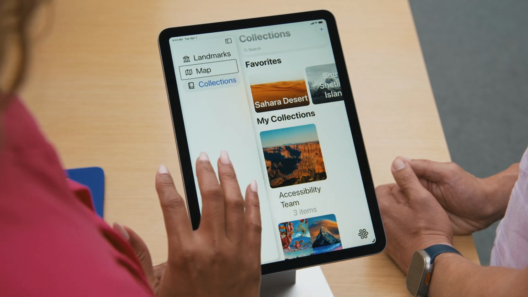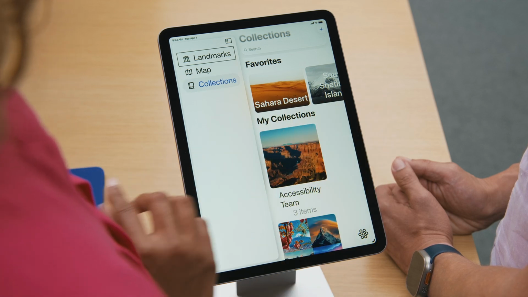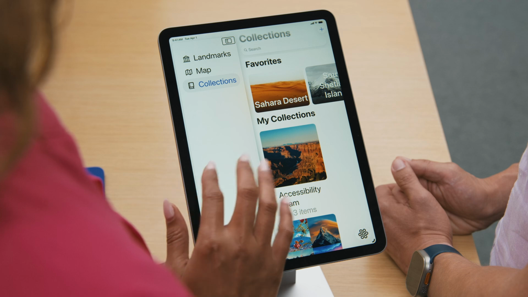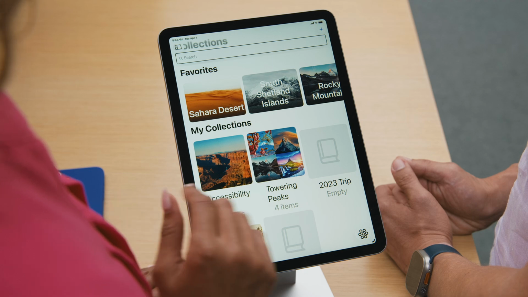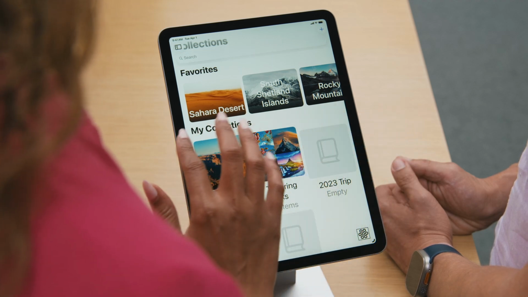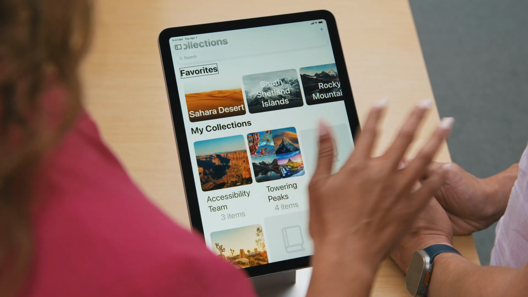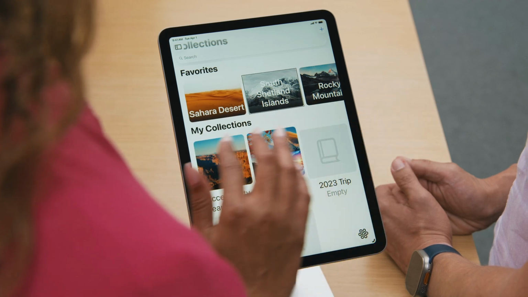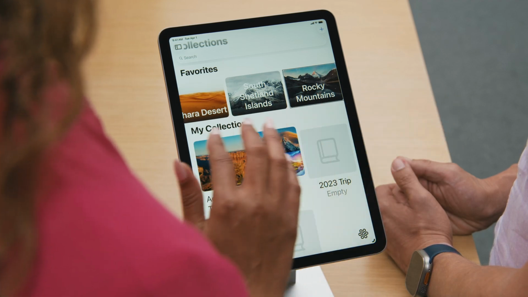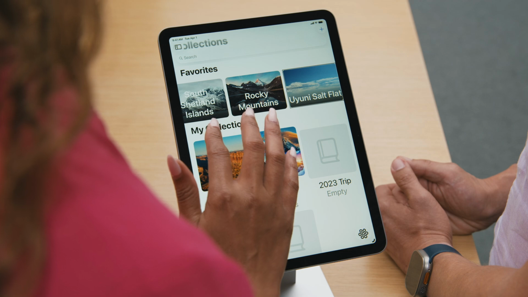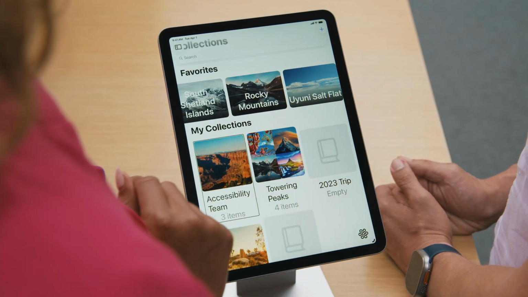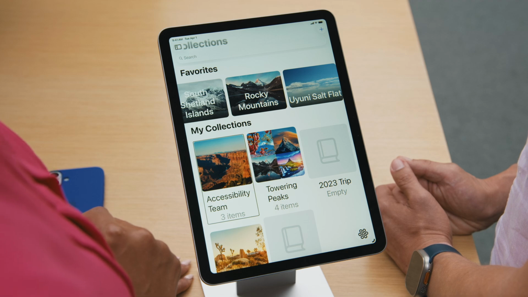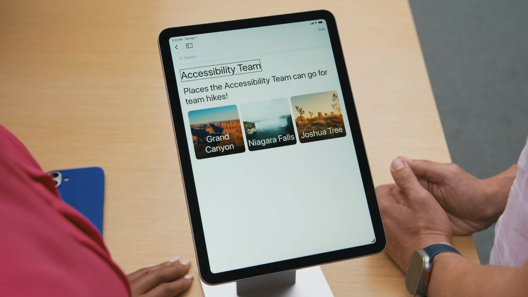First, I'll close the sidebar. Map, button. Landmarks, button. Toggle sidebar, button. Search field. Show badges, button. Favorites. Sahara Desert, button. South Shetland Islands, button. Rocky Mountains, button. Uyuni Salt Flat, button. My collections. Accessibility Team, 3 items, button. Let's open this. Accessibility Team.